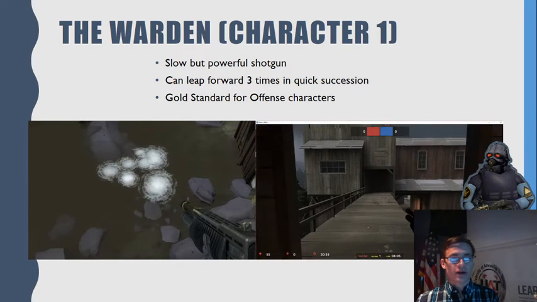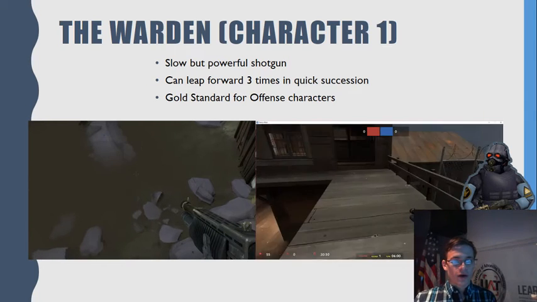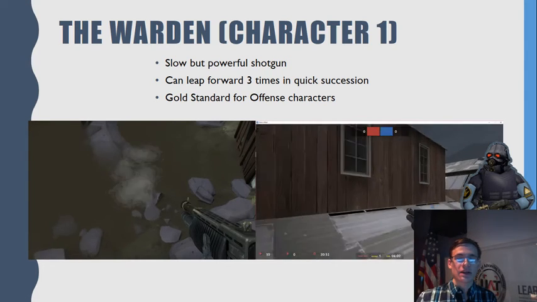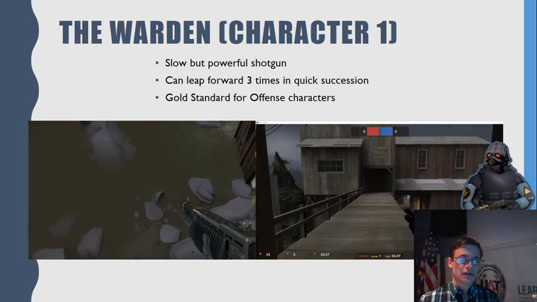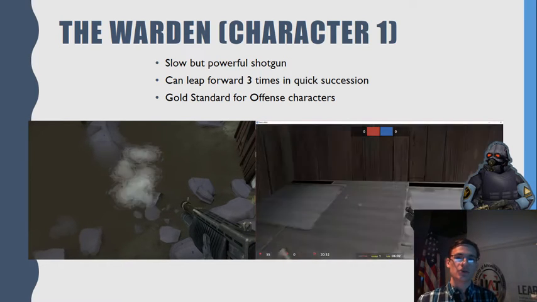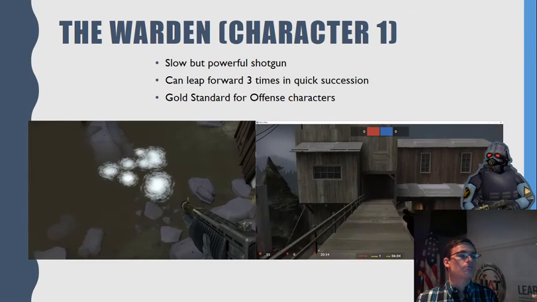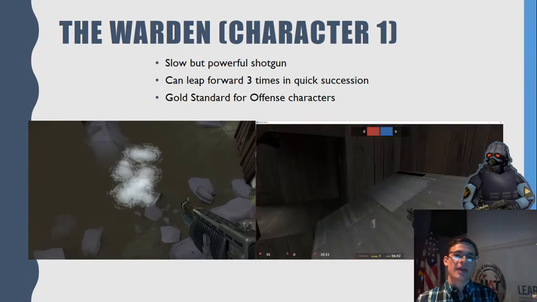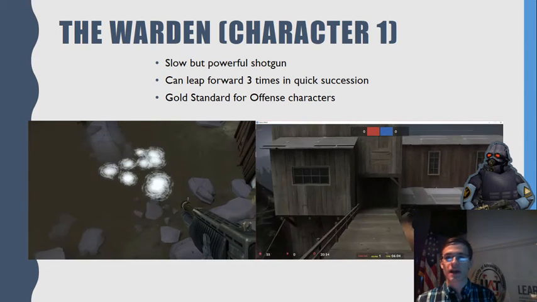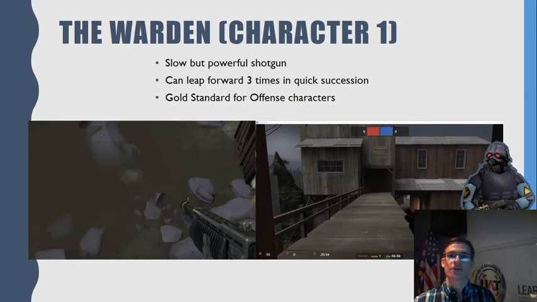So the first character we got complete was the Warden, who's the Combine from Half-Life 2. He has a very slow but powerful shotgun, and his main ability is that he has these 3 consecutive leaps that are building up in charges, and he can use these to get around very quickly. And this keeps him mobile, but rather than having a high base speed like other shotgun classes that you might see, like the Scout or Tracer, this keeps him a bit more manageable and feels better with his slower shotgun.